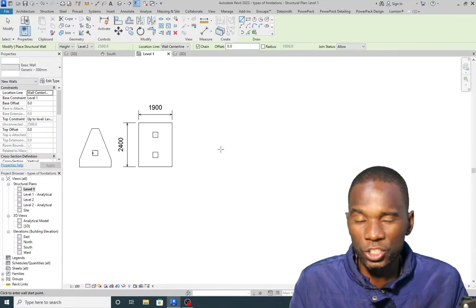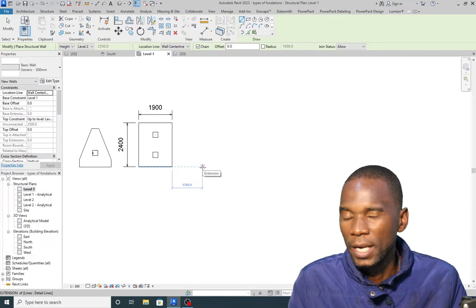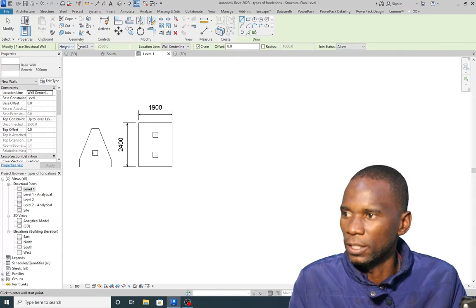Then I'll use a structural wall. That's the one I'm going to use. Then the first thing that you need to watch out for is the top one here.